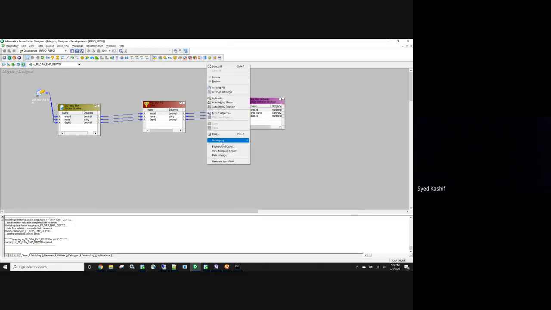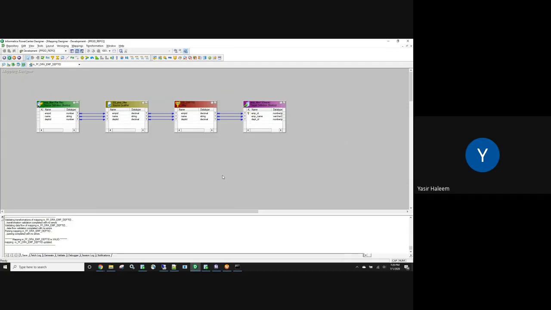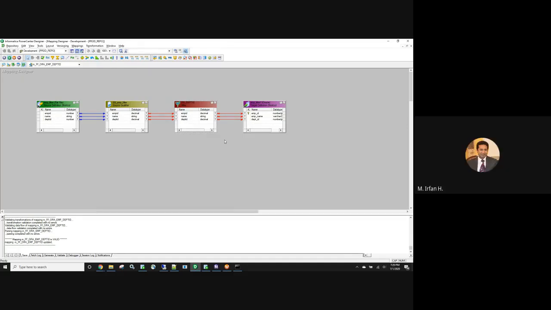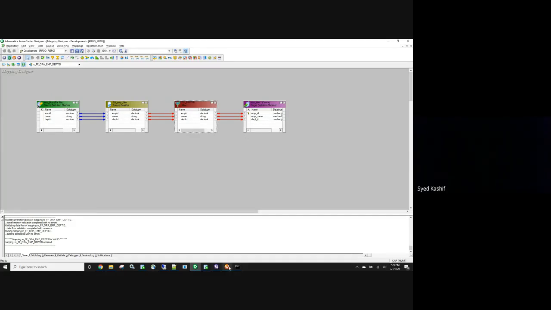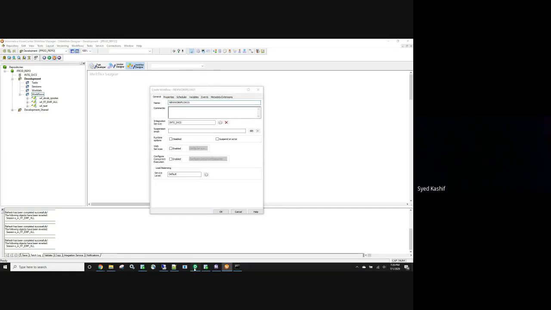Is that clear to everyone? Yes. So since everybody confidently said yes, is filter an active transformation or a passive transformation? Active. It is an active transformation because the number of records going in is 5 and the number of records coming out is 1. Okay. I'm not going to create a session. I'm directly going to create a workflow.